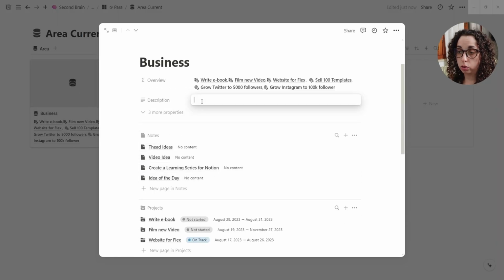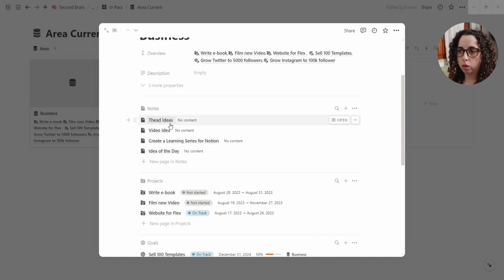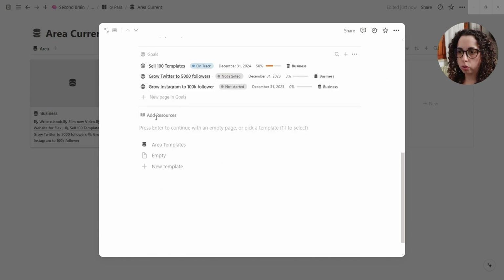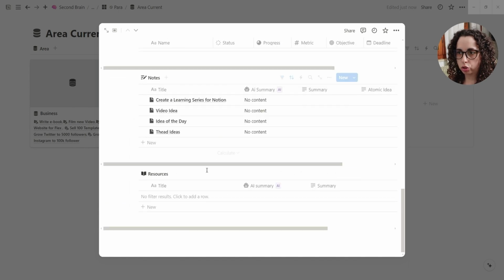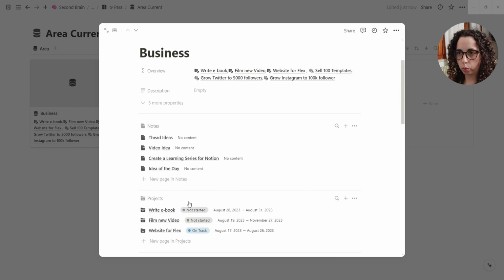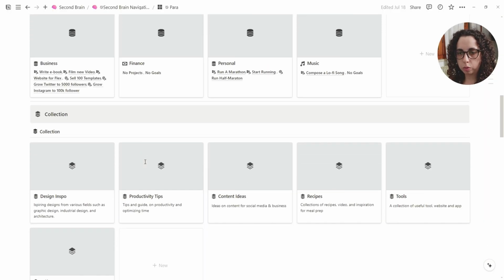Okay, you see you can also add a description. You have your notes, you have your project, your goal, and notes if you want to add some notes, for example. You can also add the template, and this is going to show you the same thing in a different way. So now let's move to the resource.